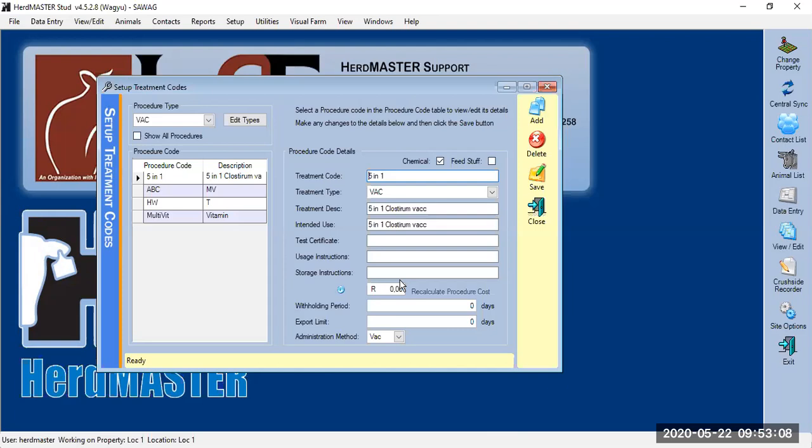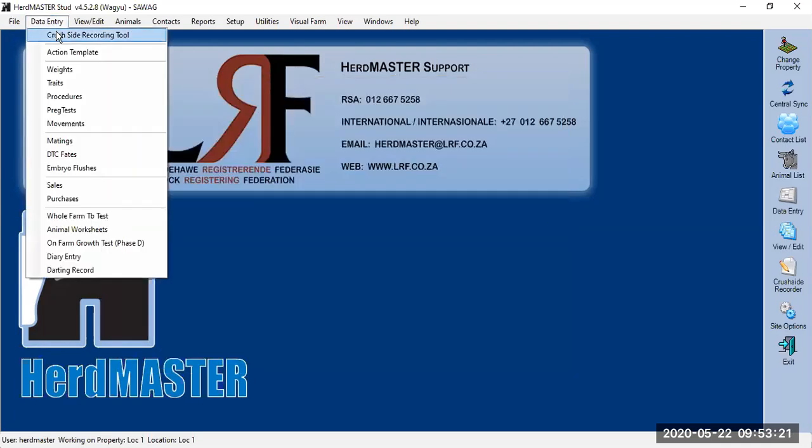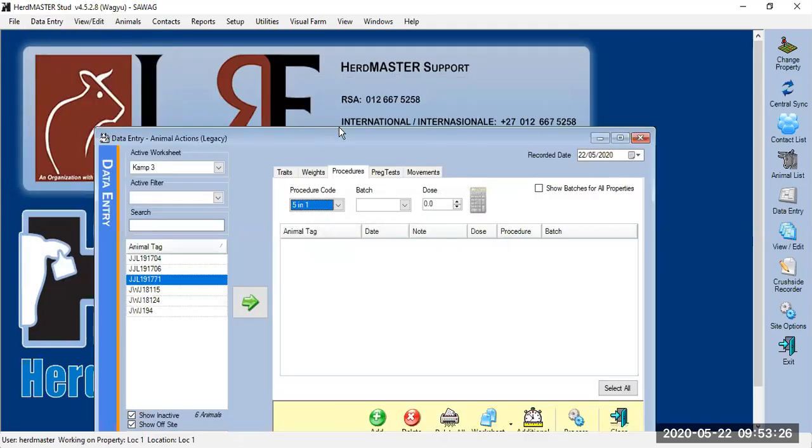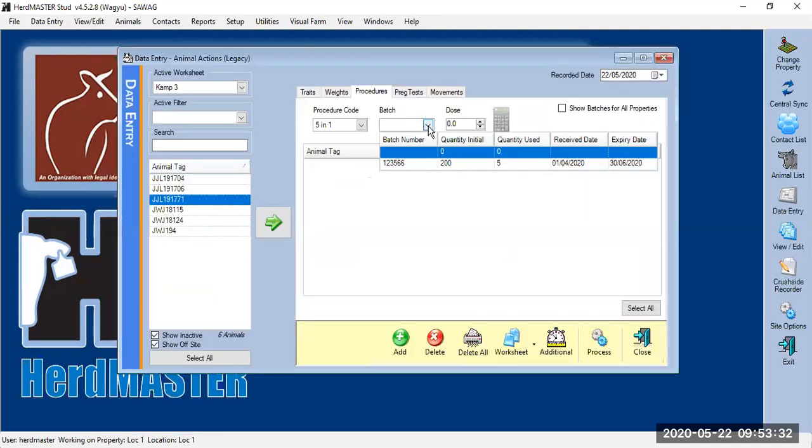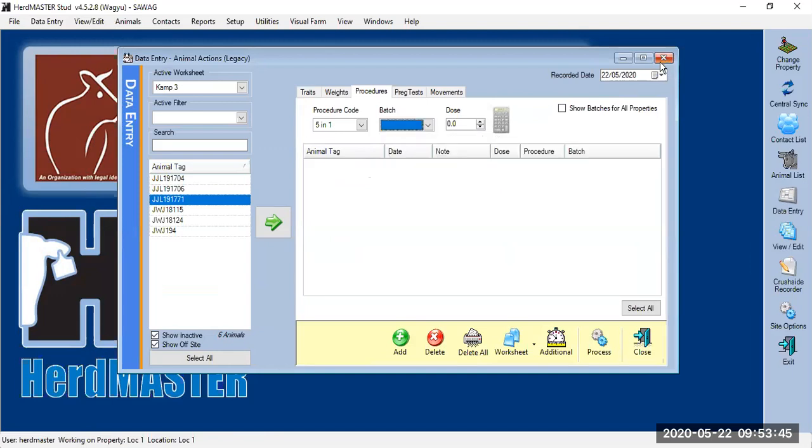So in every specific vaccine, let's say this 5-in-1 vaccine, I can go and enter a new batch in that 5-in-1. I just want to show you, if I go Data Entry, Procedure, that would be the other word for treatments. On 5-in-1, I'm going to administer that to them now. You'll see I have a batch here. You don't have to use batches, it's only if you want to. I'm not going to administer this now, it's just some background information.